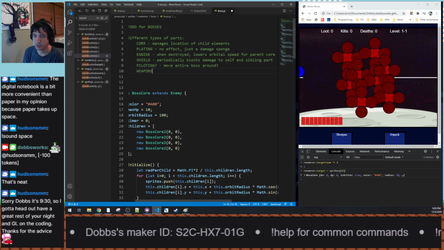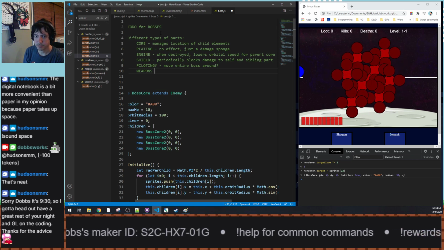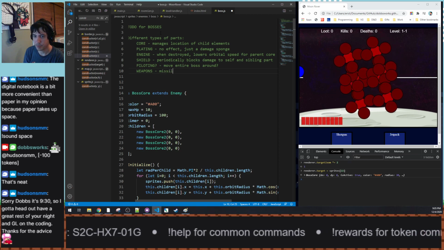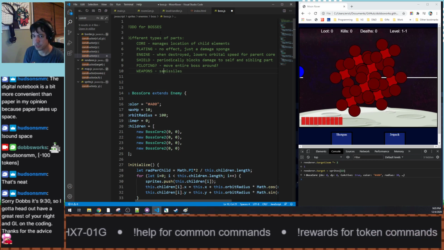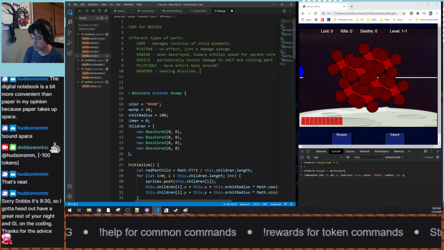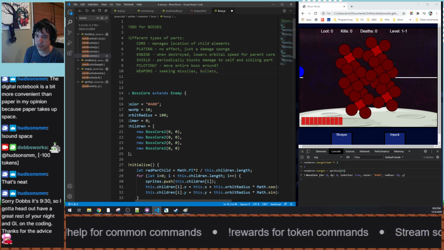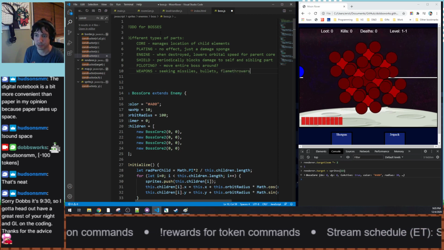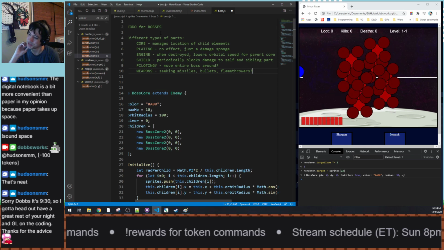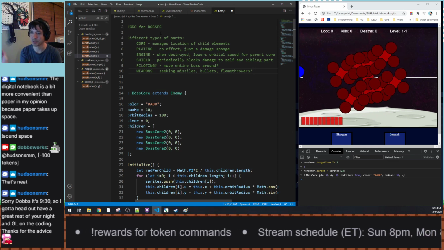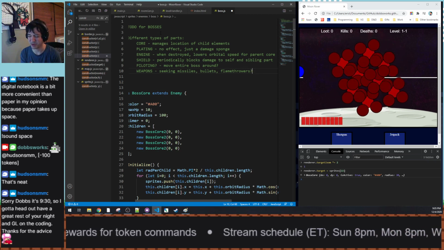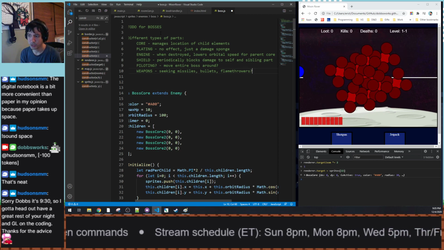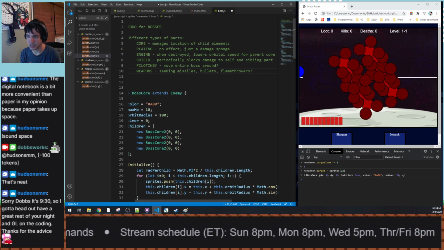Weapons. We want seeking missiles, bullets, flamethrowers, maybe? I don't know. At that point, we're getting into some crazy amounts of sprites floating around. Because the flamethrowers, if I remembered how I was going to do that, it's going to be similar to the jetpack. It'll be a low damage projectile, but a lot of them.